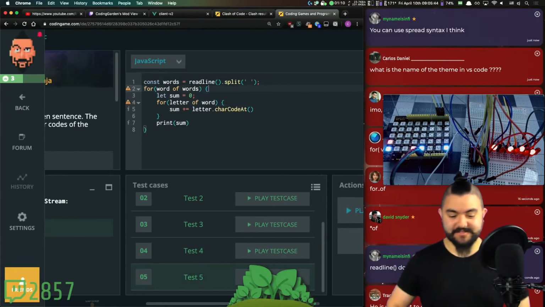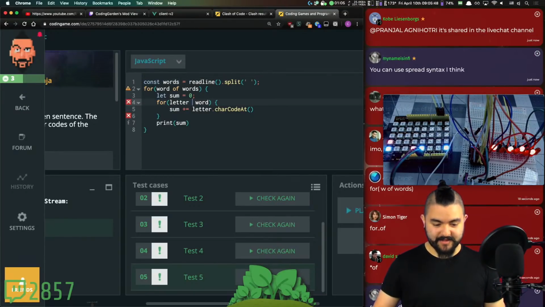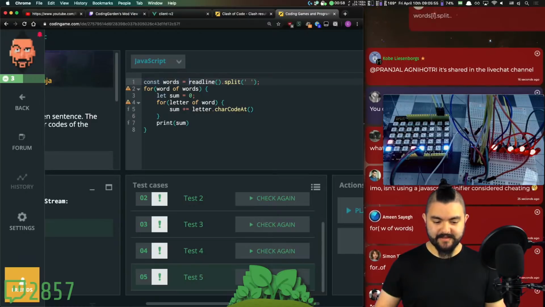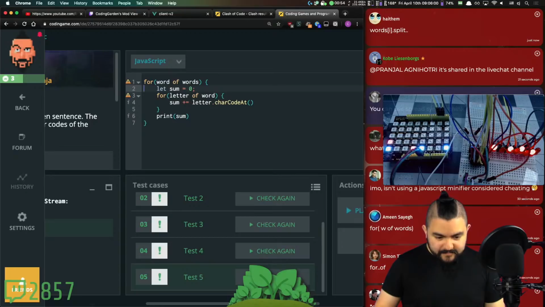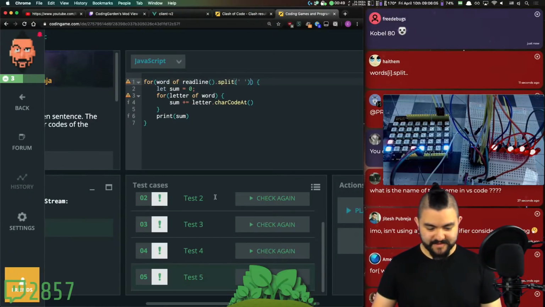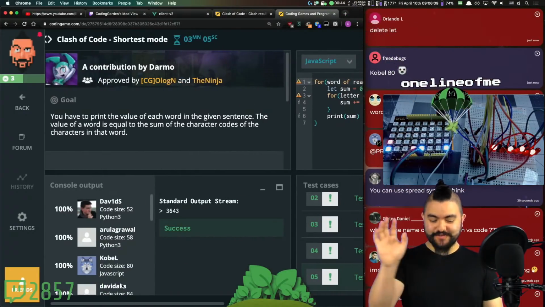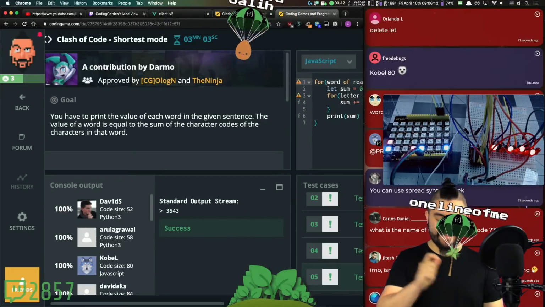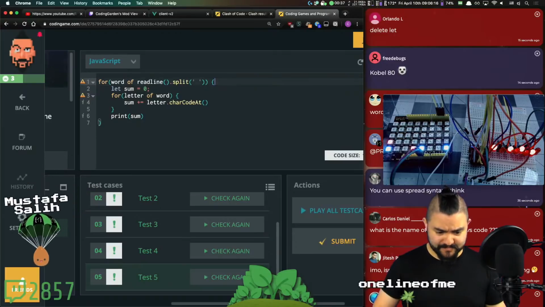Okay, so this works. And because of that, let's see how small we can get it by removing semicolons and different things like that. So we'll put that there. Yeah, Kobe got it in 80 characters. So far, the smallest number of characters is 80 in JavaScript. Python, we've got 52, and we've only got 3 minutes left. So let's get this working.